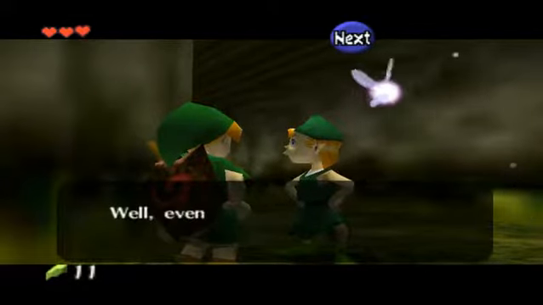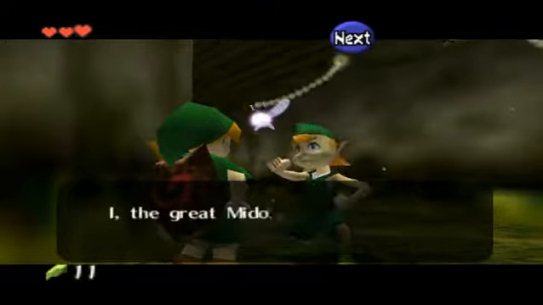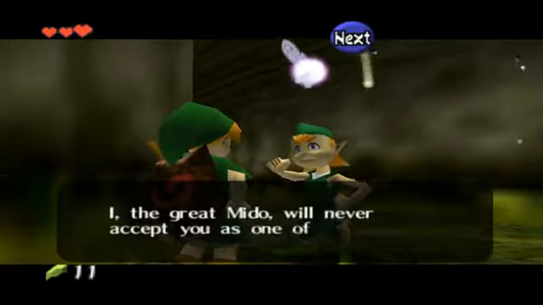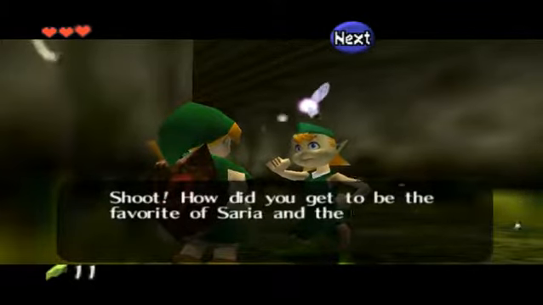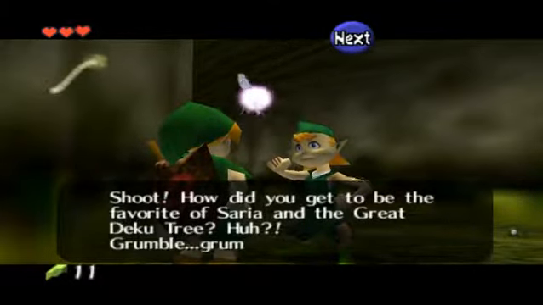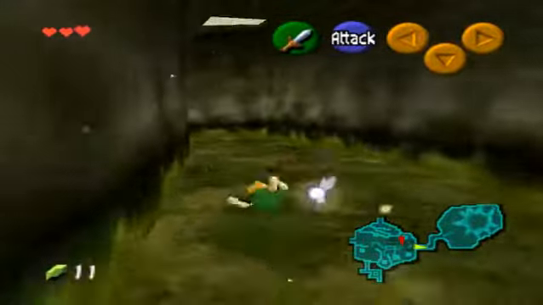Good grief. Well, even with all that stuff, a wimp is still a wimp, huh? I, the great Mito, will never accept you as one of us. I don't like Mito. Shoot. How'd you get to be the favorite of Saria in the great Deku tree, huh? Grumble, grumble. Roll into the wall.